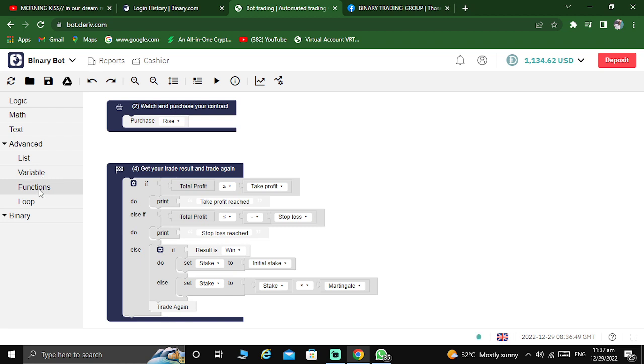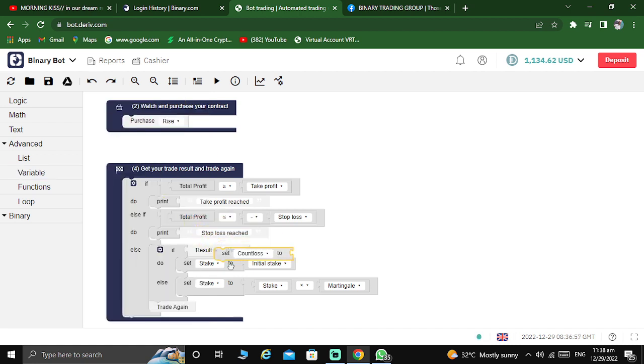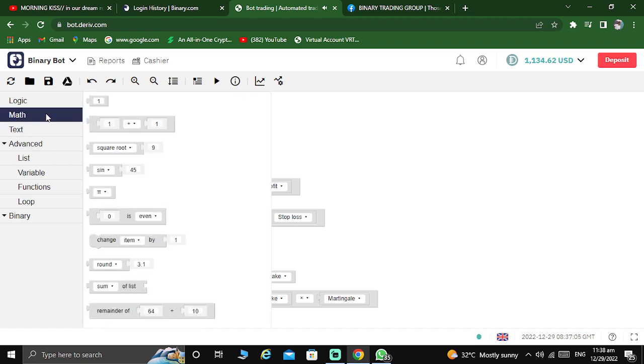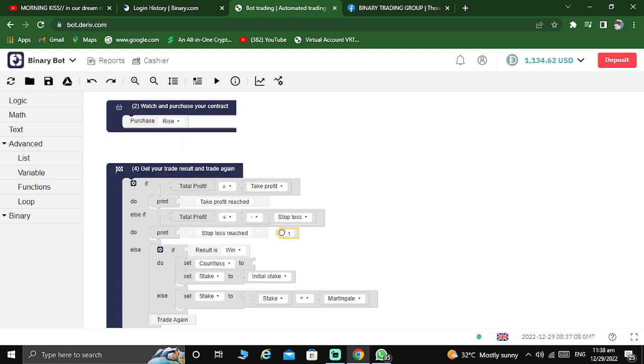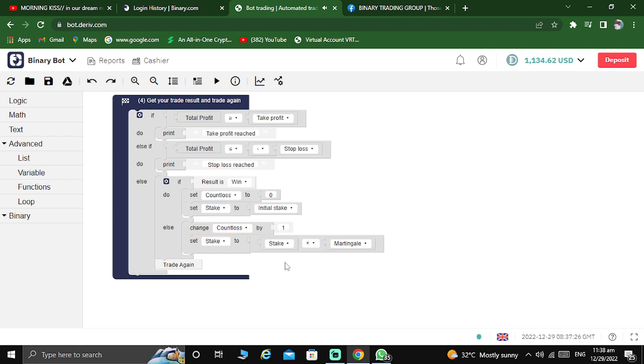So this variable that I have created, count loss. First, if the result is a win, we are going to set our count loss to 0. Go to math here. We are going to set our count loss to 0. Else, when the result is a loss, we'll be changing our count loss by 1.